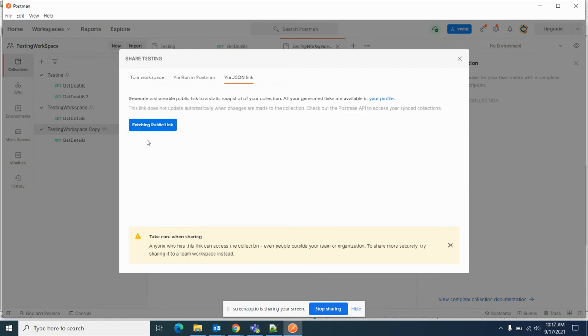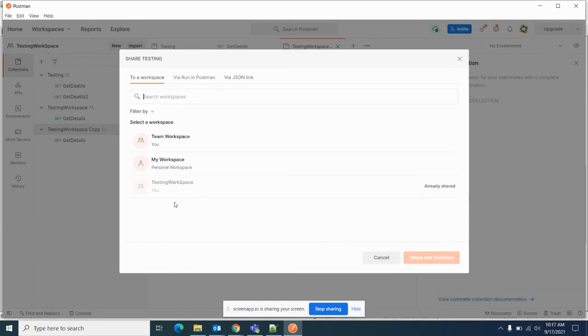Get JSON public key: it will fetch that public key and give some value, this link. You can copy this link and share it with your team members. They will import this link into their Postman. The workspace also you can share with the entire team or anybody, and based upon that you can see it.